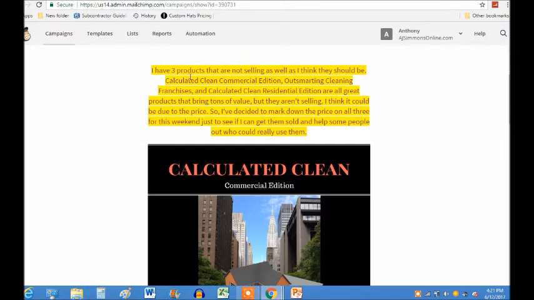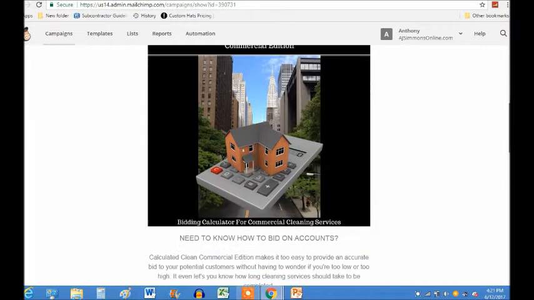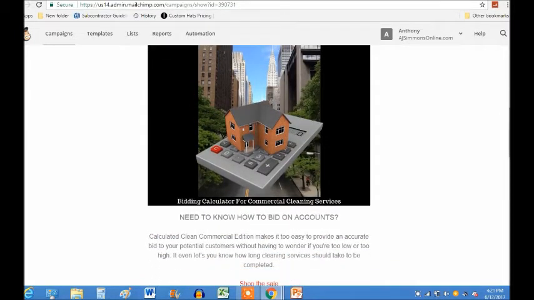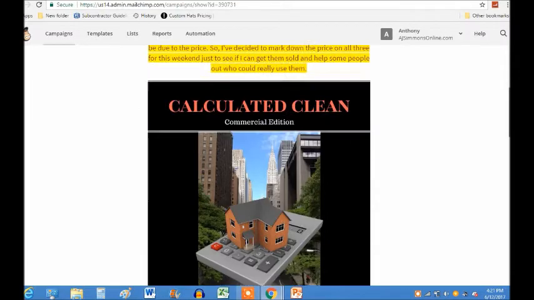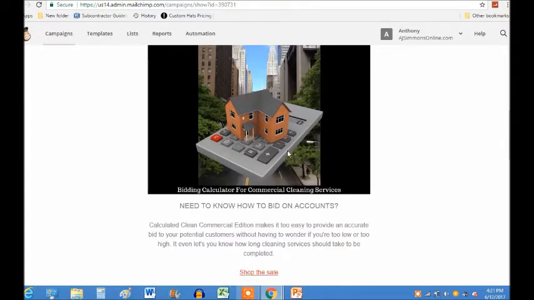What it says is I have 3 products that are not selling as well as I think they should be: Calculated Clean Commercial Edition, Outsmarting Cleaning Franchises, and Calculated Clean Residential Edition are all great products that bring tons of value, but they aren't selling. I think it could be due to the price, so I've decided to mark down blah blah blah. Then it goes on to show you the preview. This is the main product because it's the most expensive out of the 3 that I have on sale. So I put that one at the top, highlighted, and then it says what you need to know how to bid on accounts, and then it gives you a little bit of detail about this product.